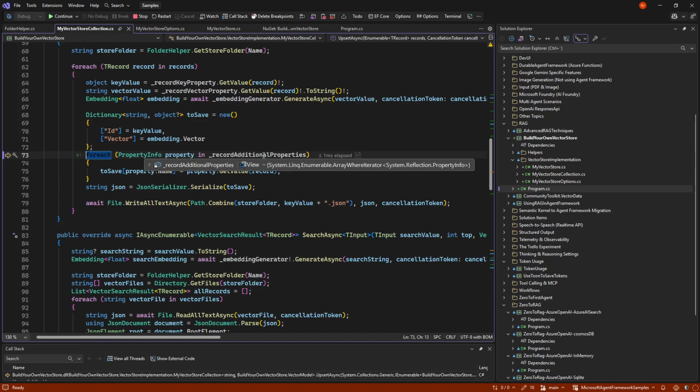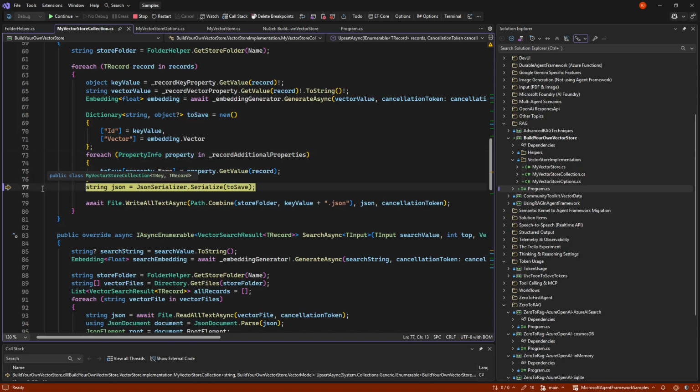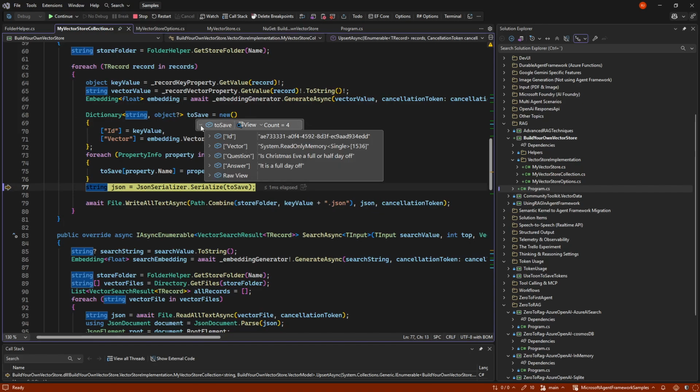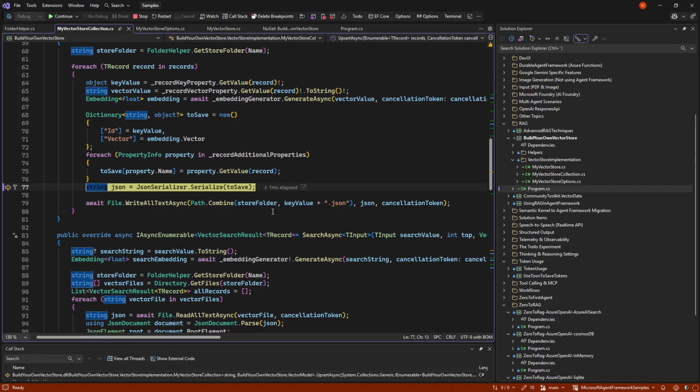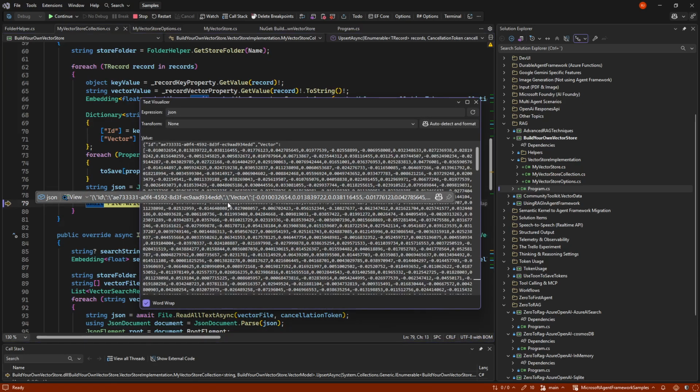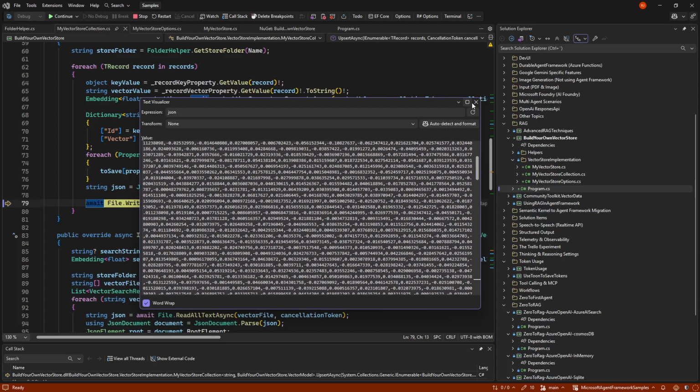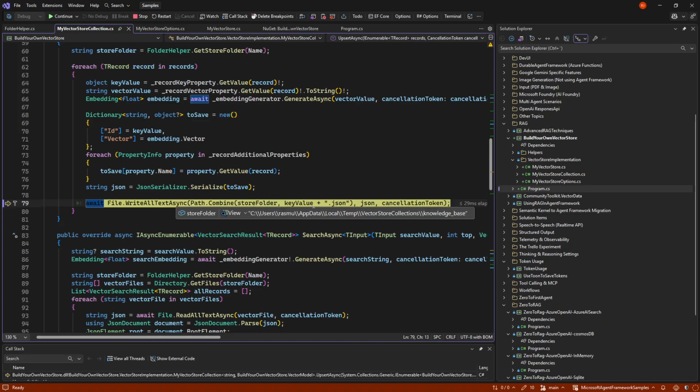And then I'm taking the two additional records and also putting those into this dictionary. So we essentially have a dictionary of four things: ID, vector, question, answer, and that's it. And we just serialize that into JSON. So this JSON is very big with all the numbers here. And we're just writing that to the store. And we're using the key.json as our file name.